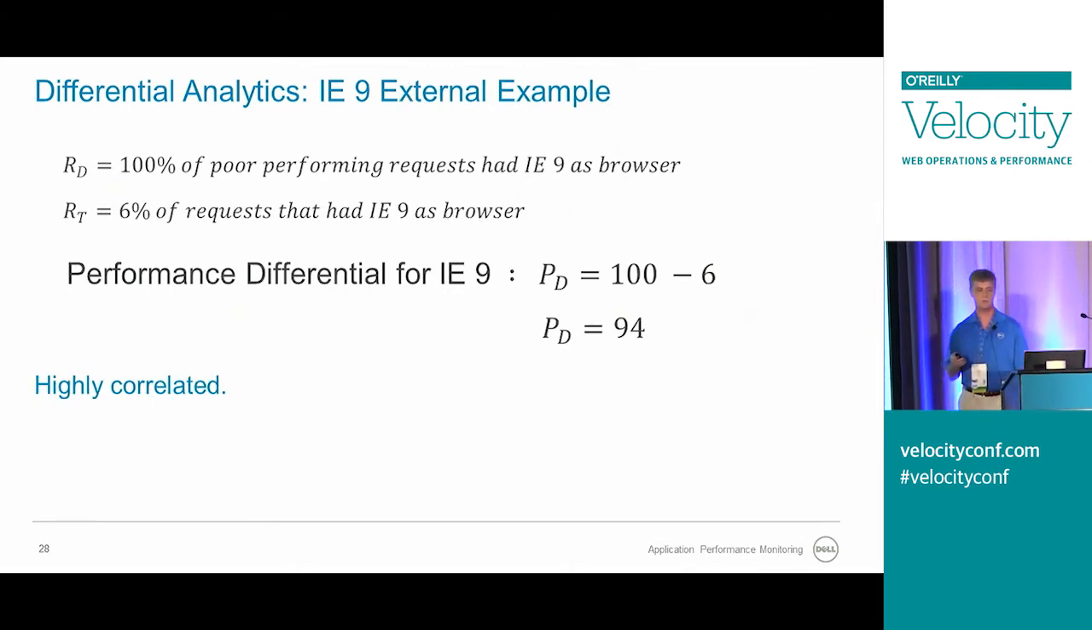So let's look at a more realistic example. If it's external, 100% of the requests that are performing poorly have IE9, but on a normal site these days, IE9 is running about 6% of your traffic if it's public. Okay, now we do the subtraction, 94. That's pretty highly correlated. It probably is a browser issue. Plus, it is IE9.